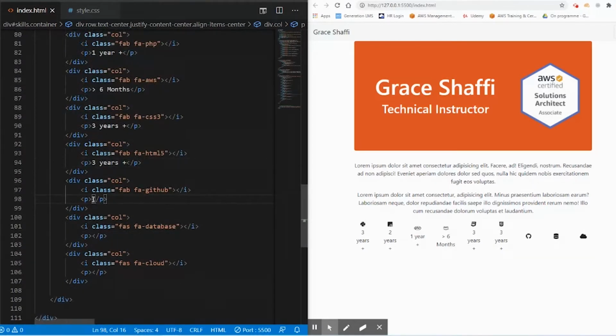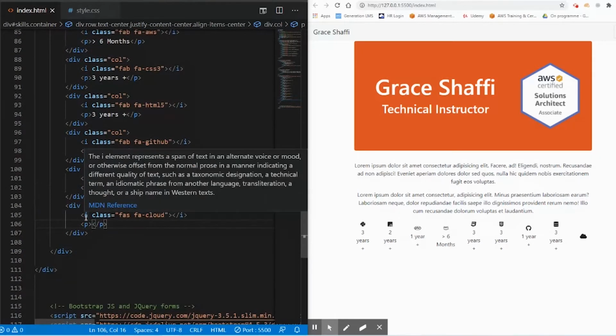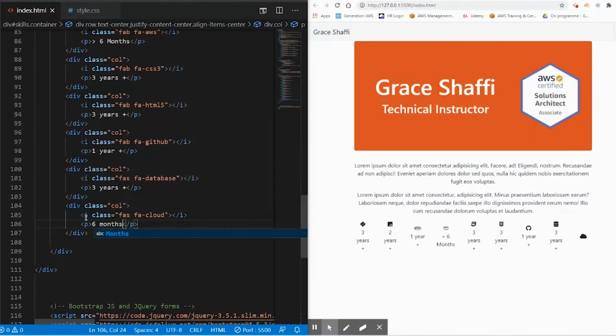GitHub, I started using about a year ago, but I wouldn't say it's been 2, so about a year plus. Databases I've been using for at least 3 years. And cloud networking, I would say I've got at least 6 months plus in terms of more hands-on experience. So there we go.